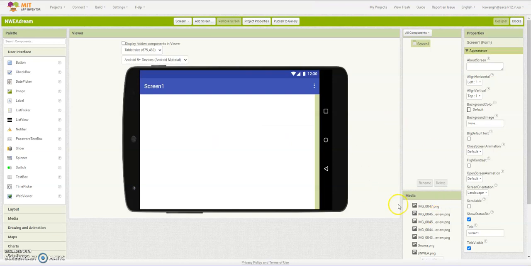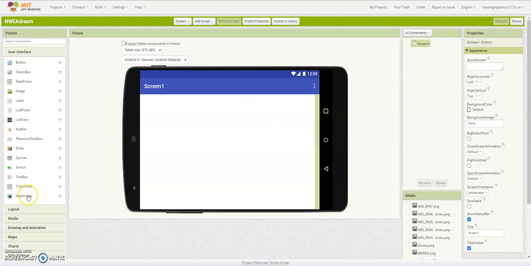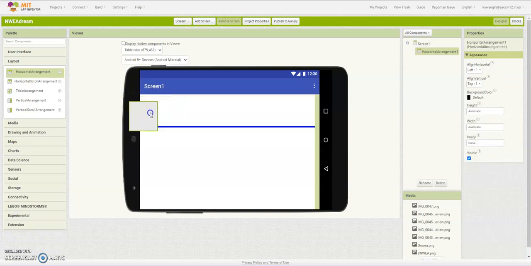Alright, so there's all my files. Looking at my picture, at my division on this, I know that the first thing I need is this green outline, and that is going to be one of my horizontal arrangements like we talked about in class. So on my App Inventor, I'm going to go over here down to Layout, and I'm going to choose Horizontal Arrangement. When I drag that on the screen, you can kind of see this blue line moving around. That blue line tells you exactly where that horizontal arrangement is going to land.